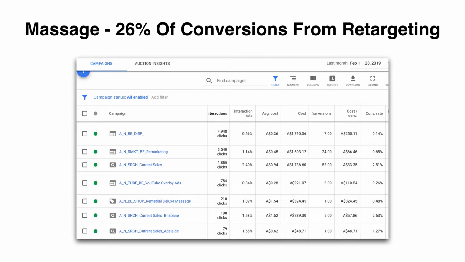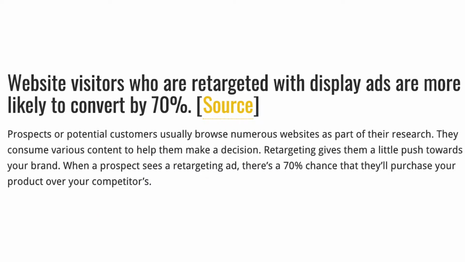In fact, here's a quick case study here. This is just from Google, right? This is a screenshot from Google for a massage company, right? 26% of their leads, more than a quarter of their leads are coming from retargeting. Check out this quick case study, right? Website visitors who are retargeted with display ads are more likely to convert by 70%. And then this last bit is just crazy, right? When a prospect sees a retargeting ad, there's a 70% chance that they'll purchase your product over your competitors.